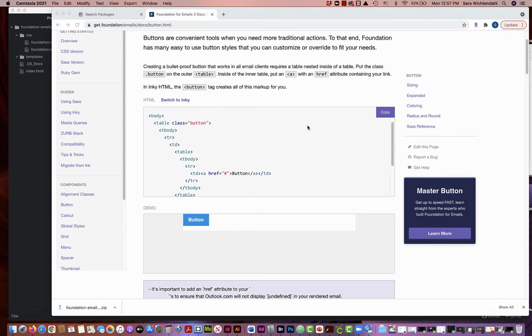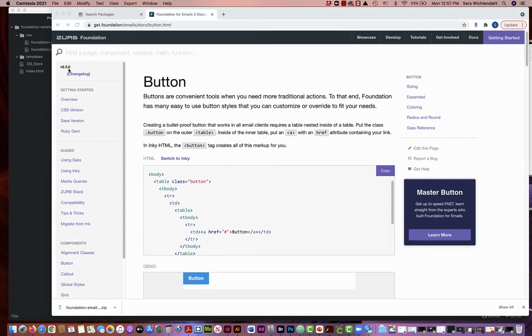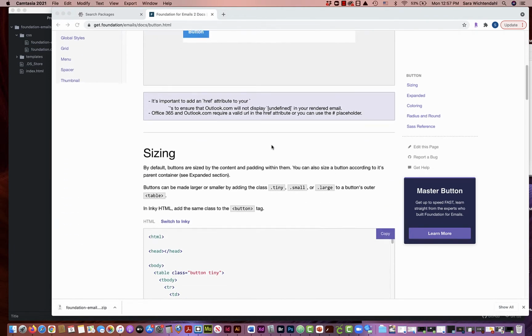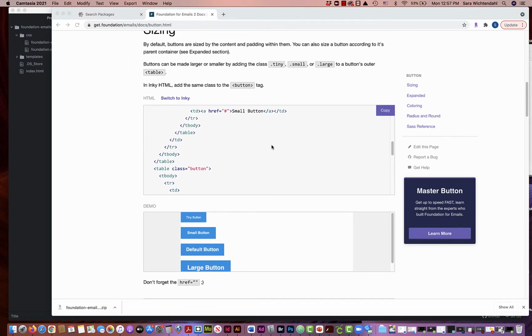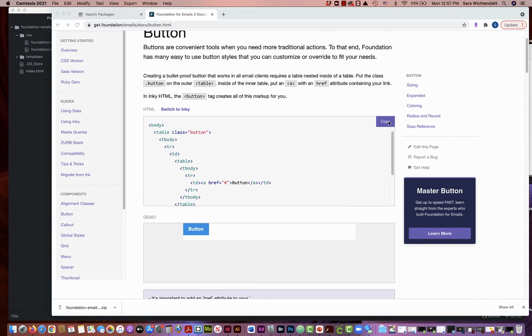In this video, we're going to discuss how to create buttons within your Foundation for Emails eBlast. So I've gone ahead and navigated to the Foundation for Emails documentation. Once you get in here in the CSS, there's a whole section under components called button. And this has all the documentation that you need to help you get started in creating buttons within your email, as well as the fabulous copy button that allows you to copy some of this basic code.